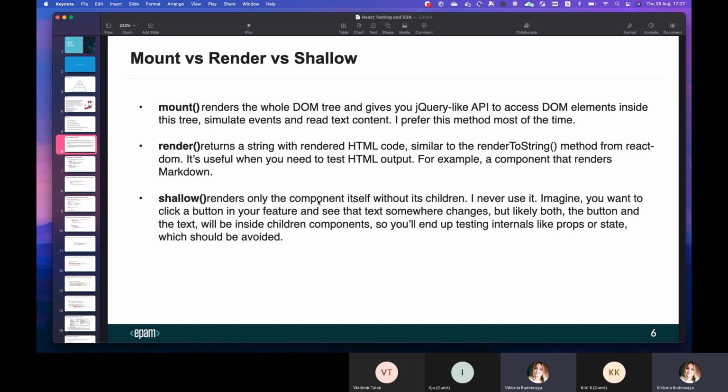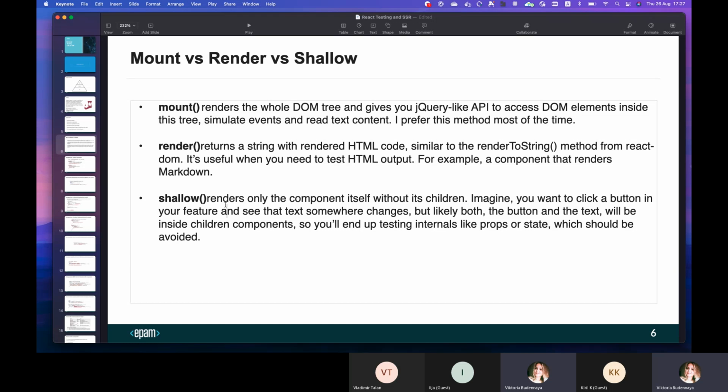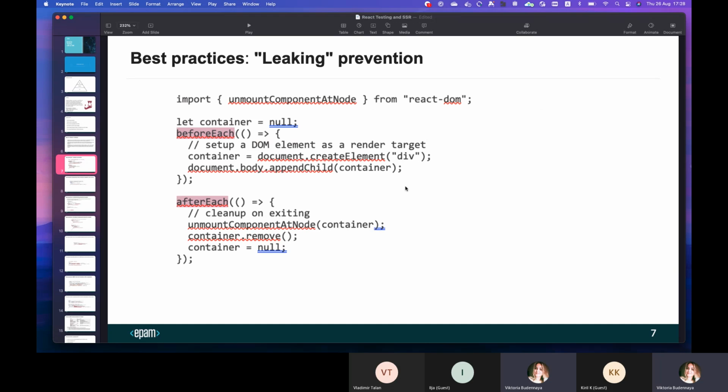And shallow renders only the component itself without its children. This function will be used whenever you need to test components that have children, just not to test the children again, to stay deterministic.